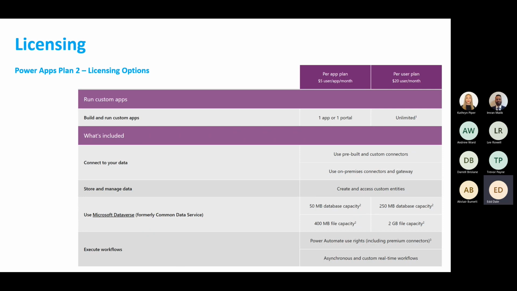So basically, you pay your license per application. Now, with these Plan 2 plans, it allows you to use either pre-built or custom or premium connectors. It allows you to use things like the common data service as well. So the things that you're not going to get in Plan 1. Now, the other plan over here where it says per user plan, you can see that is a lot more expensive because that is unlimited. That allows you to have an unlimited amount of portals or applications within that plan.